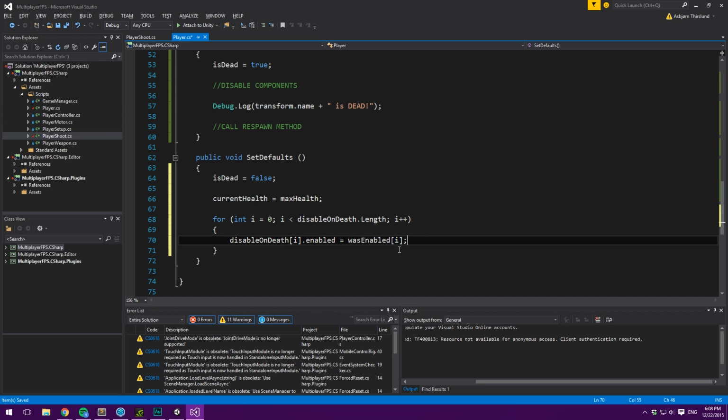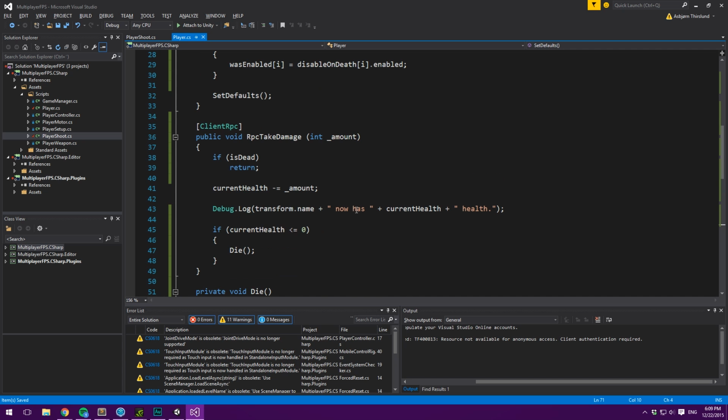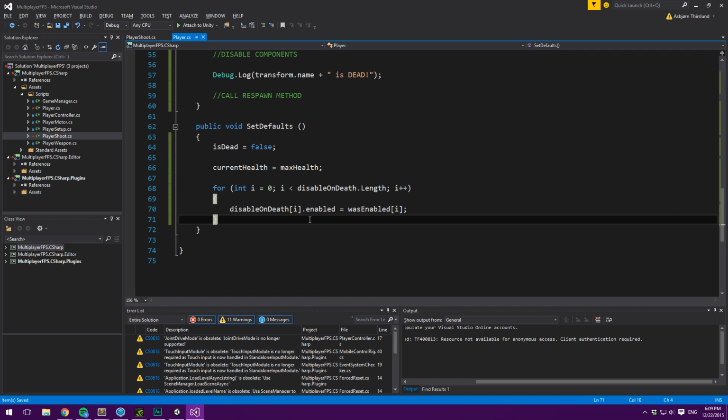the ith position here. So here we are doing the exact opposite of what we just did. We are saying that we want to loop through all of the components, and we want to set the enabled state equal to whether or not they were originally disabled or enabled. So we are basically just reversing the process there.